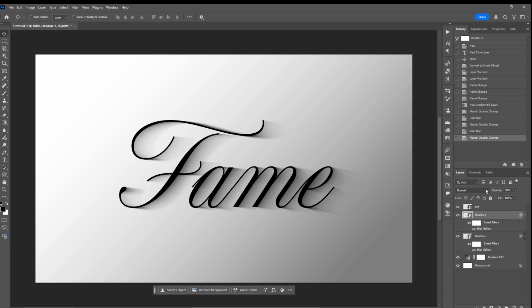Now let's bring the whole look together by giving the text a metallic style. I'm going to apply some layer styles to the text layer. You can download these for free from panosfx.com. You can find the link in the description.